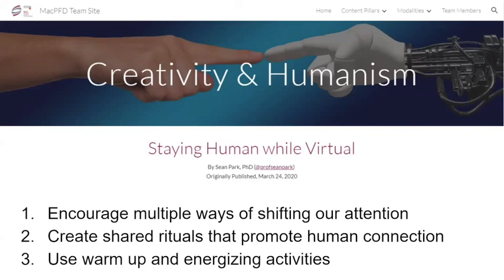I think that you can think about multiple ways to shift attention by having different ways that you can connect. You can also have some shared rituals to promote human connection. So whether it's everyone bringing a cool meme that they saw, or exchanging their favorite song, use those icebreakers to create that kind of human element to things. And then I think that you can also use some warm-up activities.